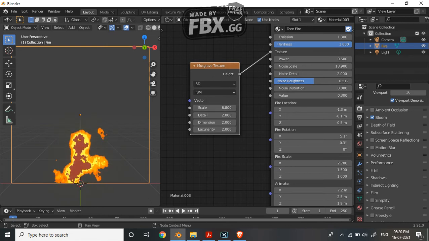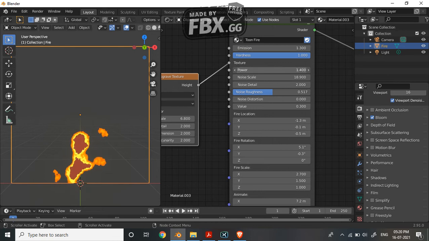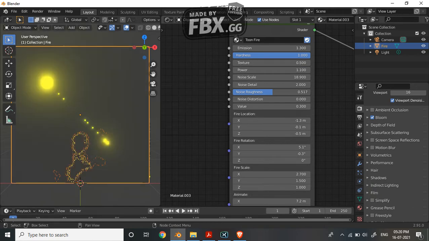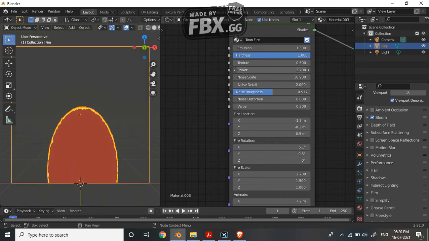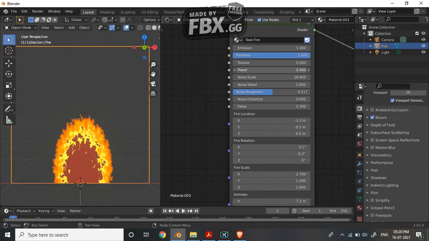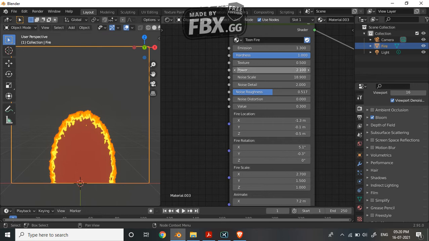Now the power, you can see, let's just take this Musgrave texture, remove the Musgrave texture, and then when I show you the power, you can see something else. As soon as I make it more, you're going to see something different. You can see that as soon as I make the power more, the first one starts increasing.